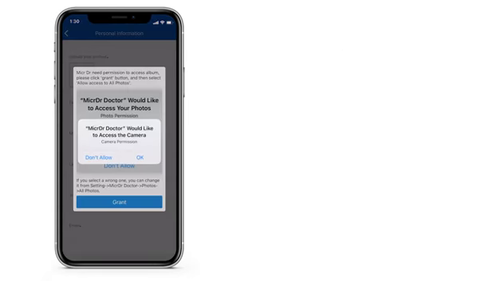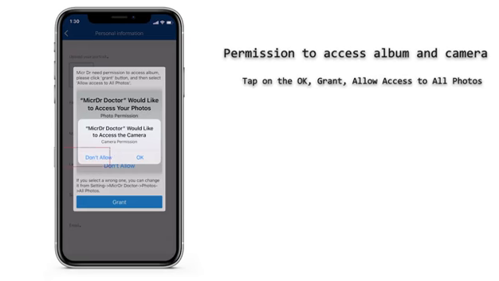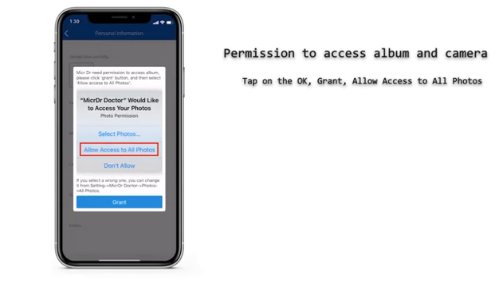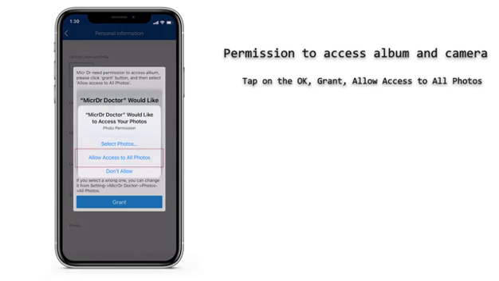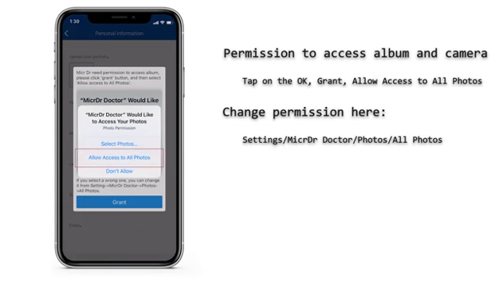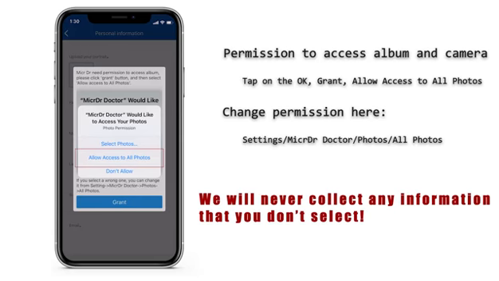Now, we need some basic information about you so that we can better know you. On this page, the app will first ask for permission to access album and camera, so that you can upload your portrait to our app as well as other images in the future. The easiest way is to tap on the OK button, then the Grant button, then allow access to all photos. If you accidentally tap on the wrong button, you can always grant us permission from this location. We promise we won't collect any information that you don't select.